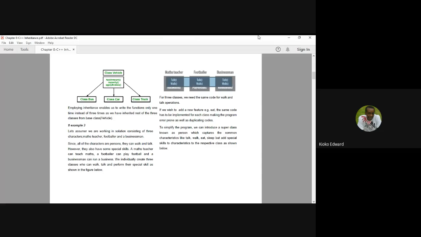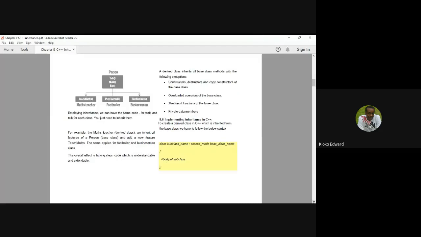So for these 3 classes, we need the same code for walk and talk operations. And that means that one shall now become our base class. If, let's say, we want to add some new feature, the same code has also to be implemented for each class, making the program error-prone, as well as duplicating the code. How do we simplify this program? I think the next picture captures that very well.